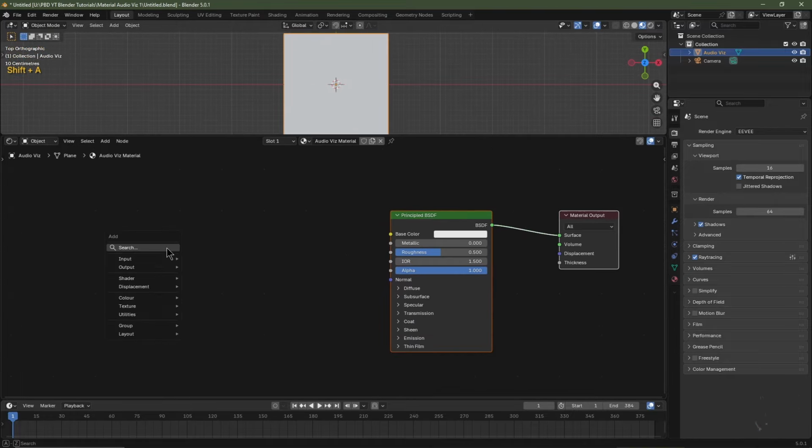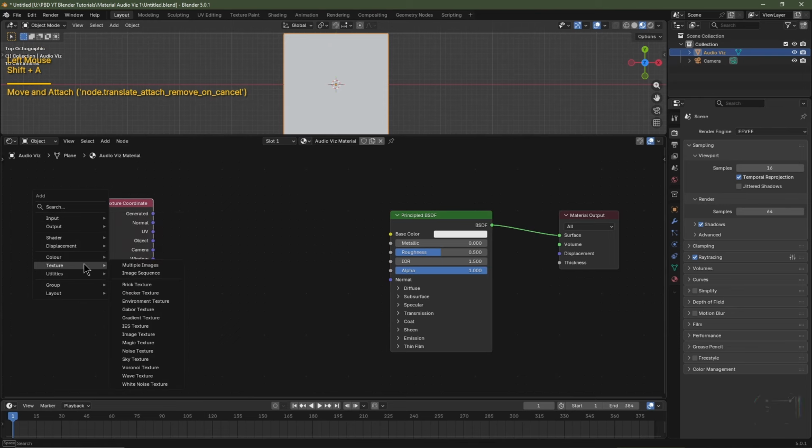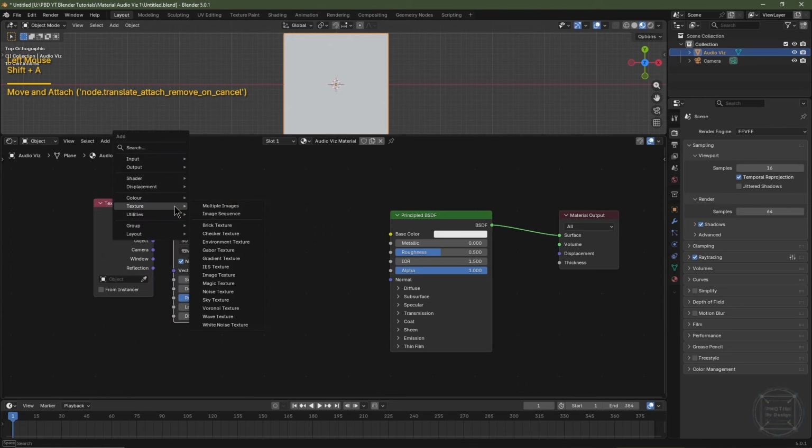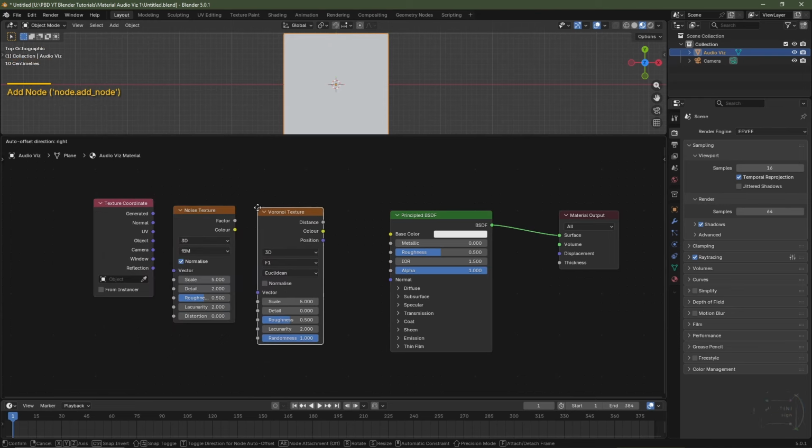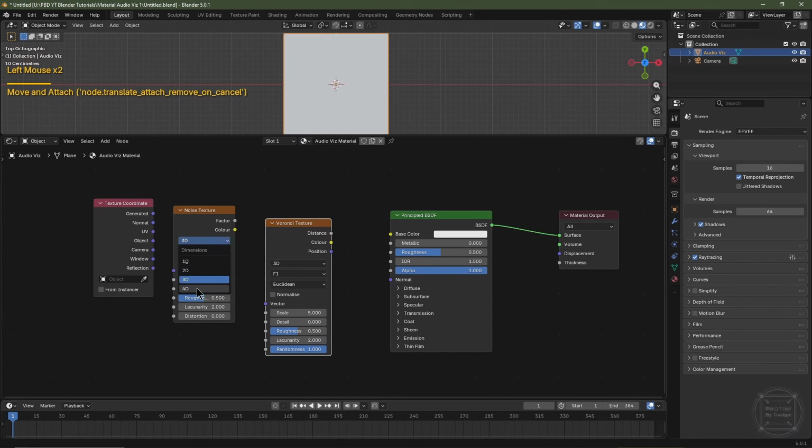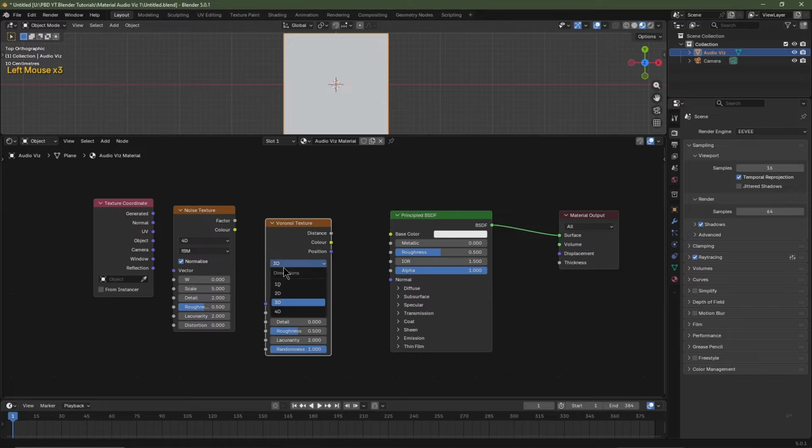I'll then hit Shift A, I'm going to go Input, and I'll choose Texture Coordinate. Shift A, I'm going to go Texture, and I'll choose Noise Texture. Shift A, Texture, and I'll choose Voronoi Texture. I'm going to change the noise texture from 3D to 4D, and I'll do the same for the Voronoi texture.